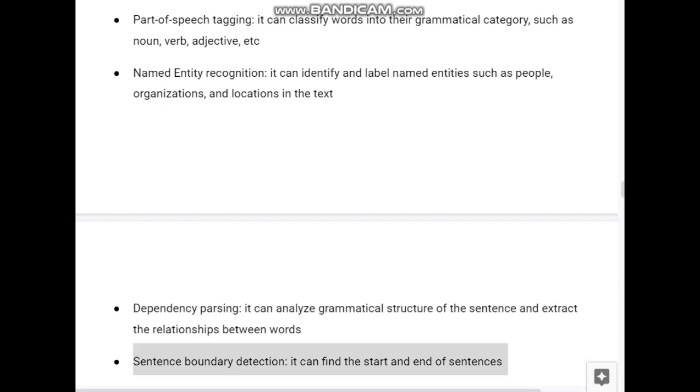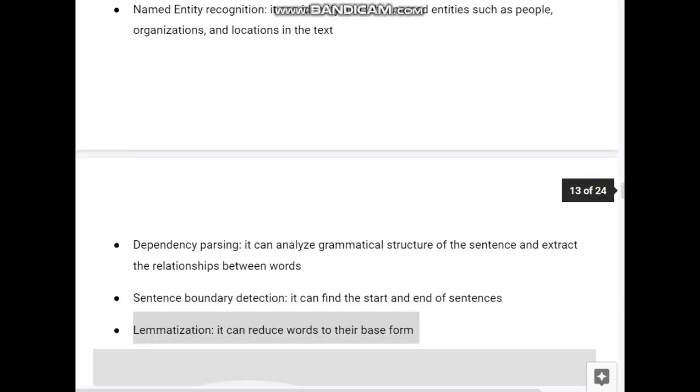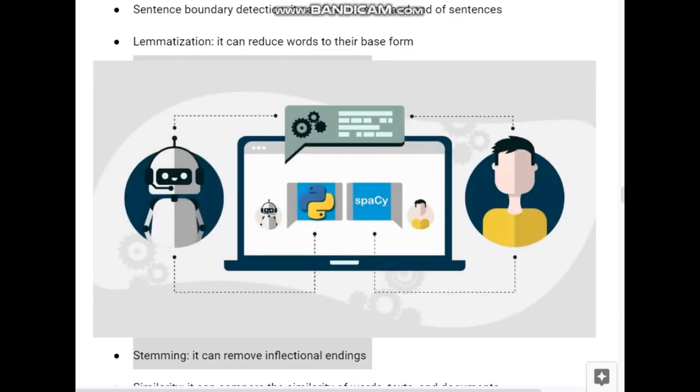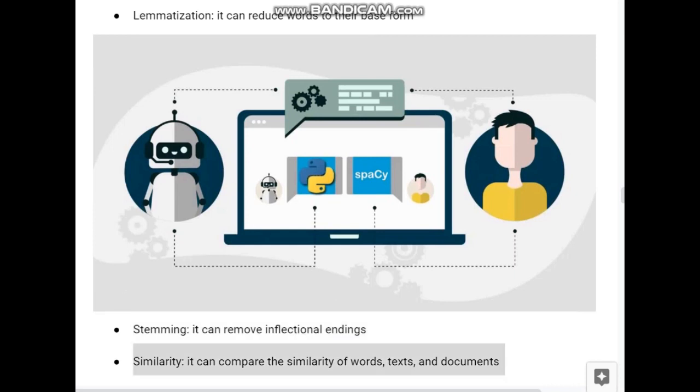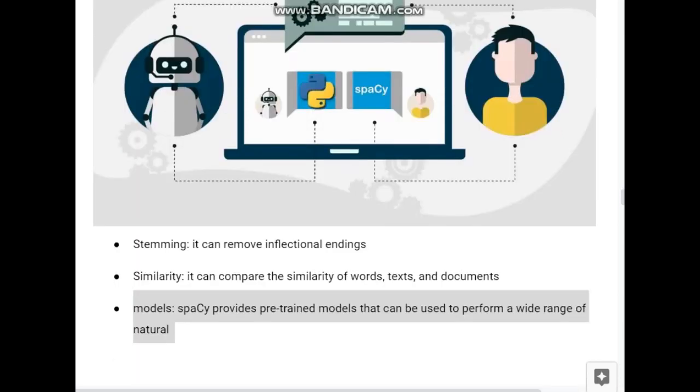Sentence boundary detection. It can find the start and end of sentences. Lemmatization. It can reduce words to their base form. Stemming. It can remove inflectional endings. Similarity. It can compare the similarity of words, texts, and documents. Models. spaCy provides pre-trained models that can be used to perform a wide range of natural language processing tasks.